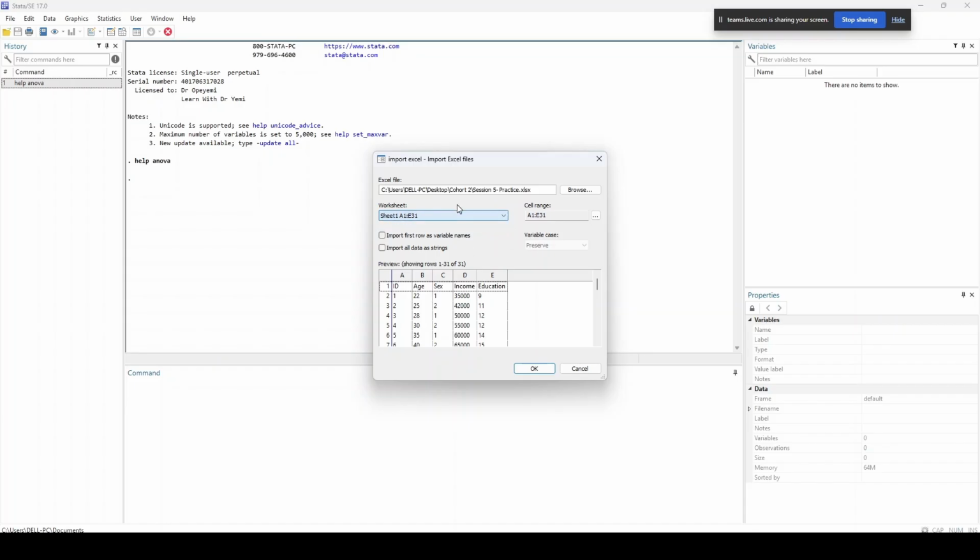So this is the one that I'm working with, and the cell range is correct. You see this place is important: import first row as variable names. That is, this is the heading. This one is ID, this is age, this is sex, this is income, this is education.